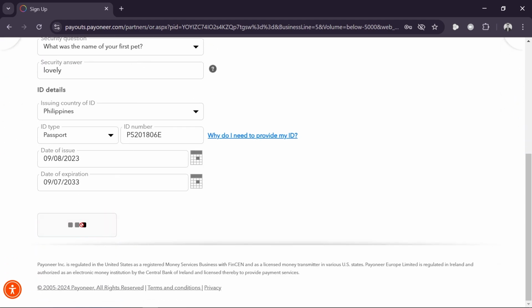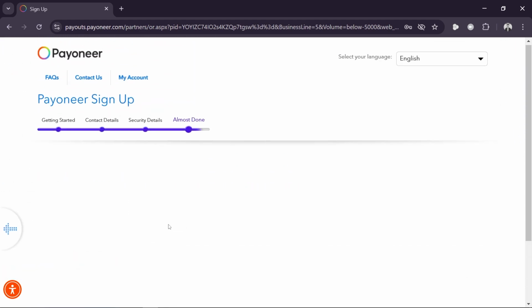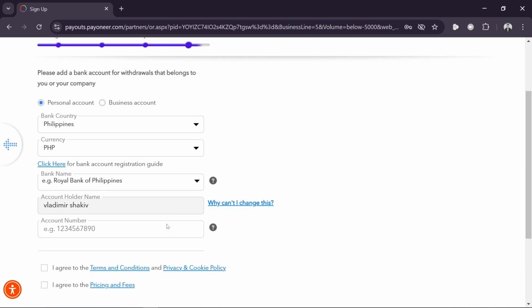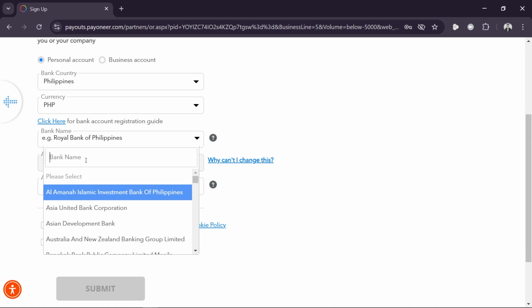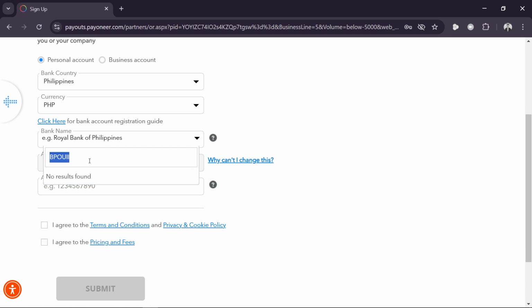Now I'm gonna head over to the next part, and in the next part we should be asked for our own account. So here I'm gonna choose personal account, the bank country, the currency that we are using, and then you can go ahead and click this one in order to look for your bank. Say for example, I'm gonna choose this one right here, and then enter the account holder name, which is you, and you can't change this, by the way.